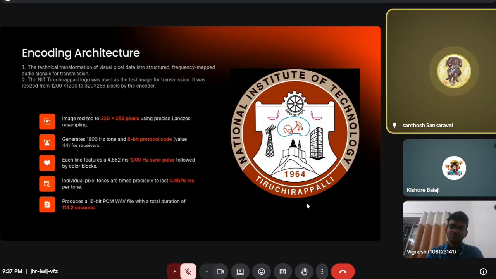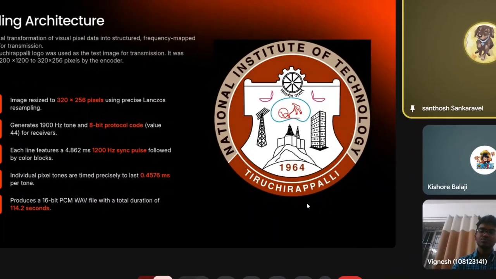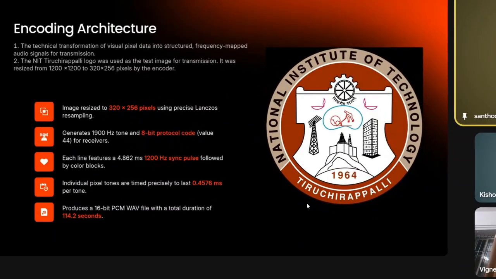Then we have scan line structure. Every line starts with a 4.86 microsecond sync pulse at 1200, followed by a block in the form of GBR order. Then we have pixel timing. Each pixel becomes a pure sine tone lasting exactly 0.456 microseconds. The frequency is calculated as f is equal to 1500 plus pixel values by 255 cross 800.